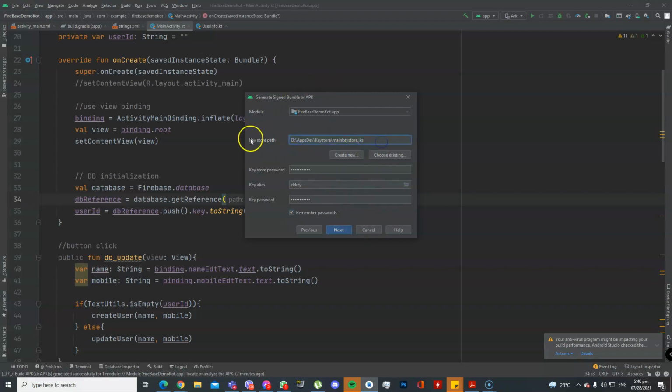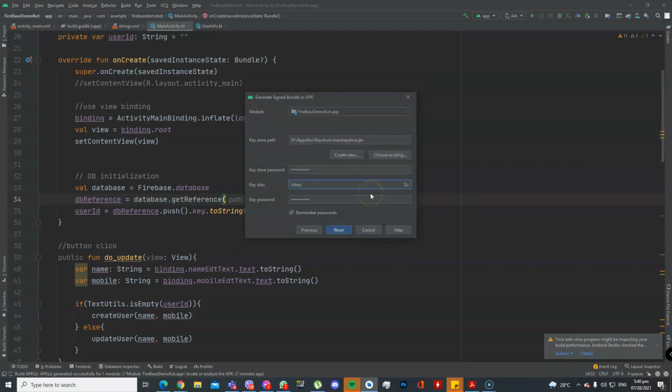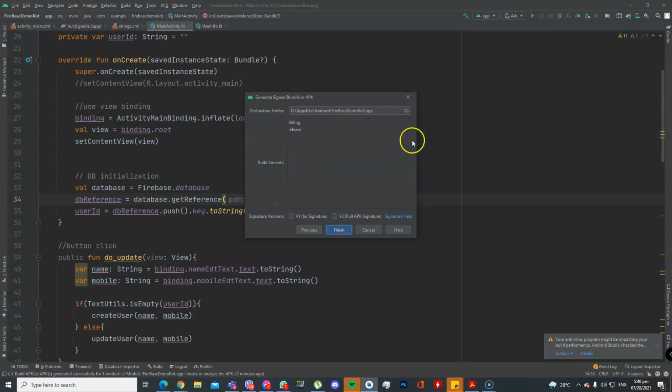The Keystore path is now here. The Keystore password that I put in is also here. The key alias is here. If there are other aliases, I can pick. But I only have one right now because, again, I'm not doing an app for a different organization. I'll click on Next, and then I get to pick the build variant.